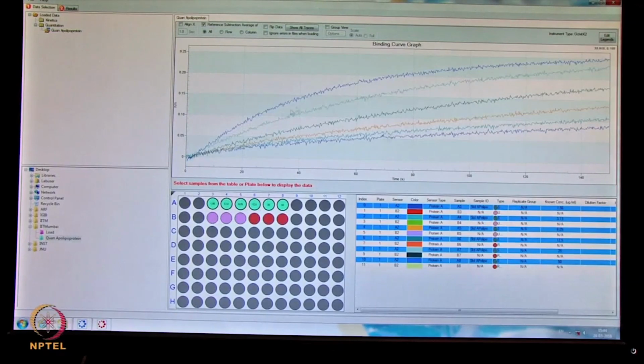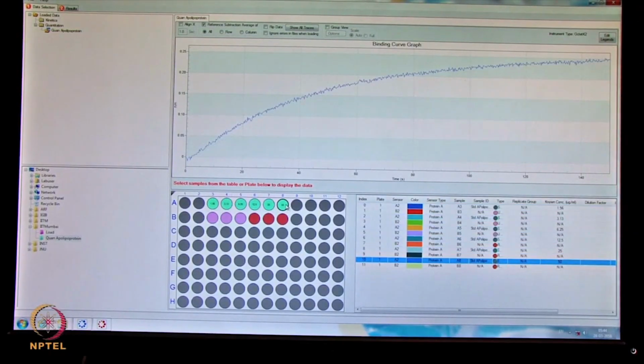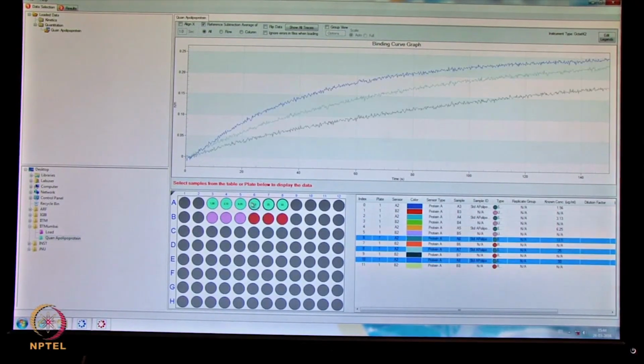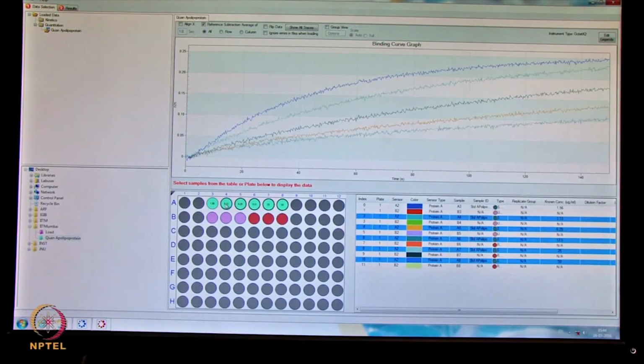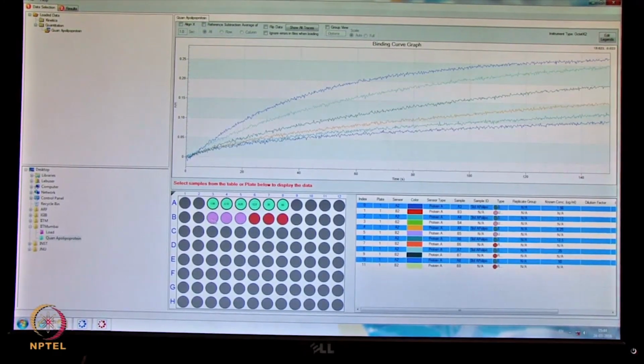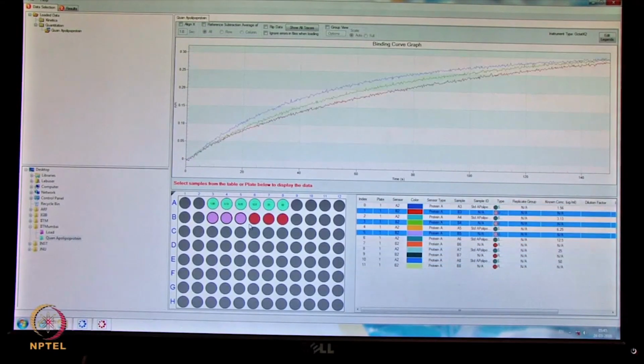This is your standard graph. The 50 microgram is the highest, the binding curve is showing, then the second, then the third, then the fourth, and the fifth concentration, and the sixth. So highest will be the 50 and the lowest will be the 1.56 microgram per ml. Here there are the three unknown samples we had kept in B3, B4 and B5, and three reference samples. These reference samples are nothing but your buffers.